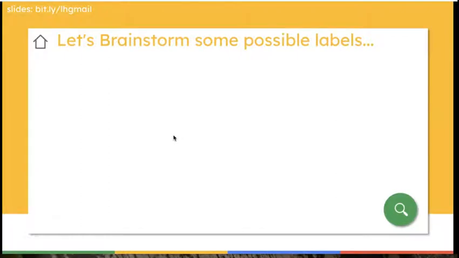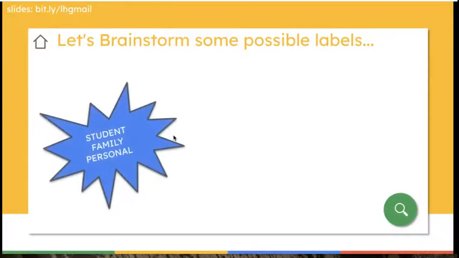Super easy. So let's talk about some possible labels you might want to use for your emails. You might want a label that says student, and any email you get from a student, you can just pop that student label on it. If you notice emails from a student's family and you want to add the family label, or maybe you want to label your emails that are personal, that aren't work related, but are coming to your work account, put those in a personal label to get them out of your inbox and make it easier to search later.